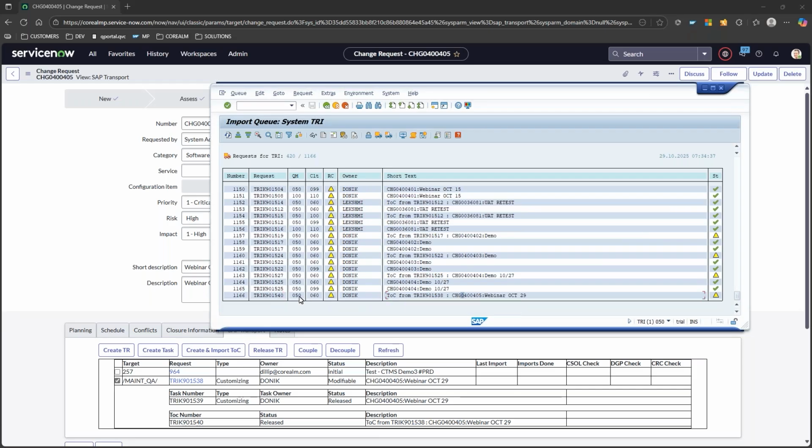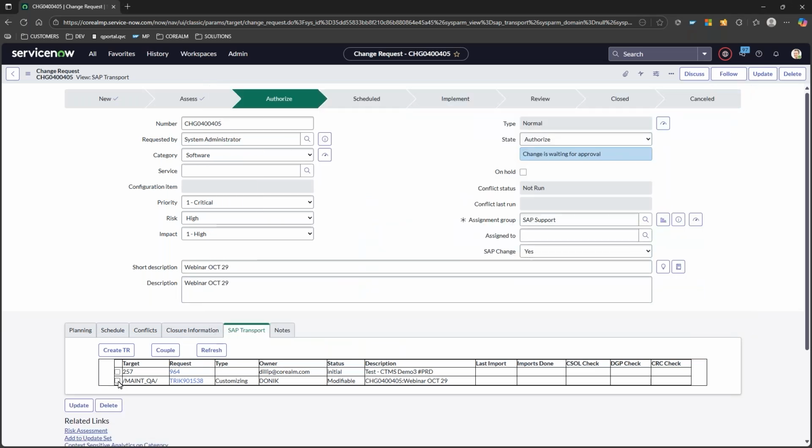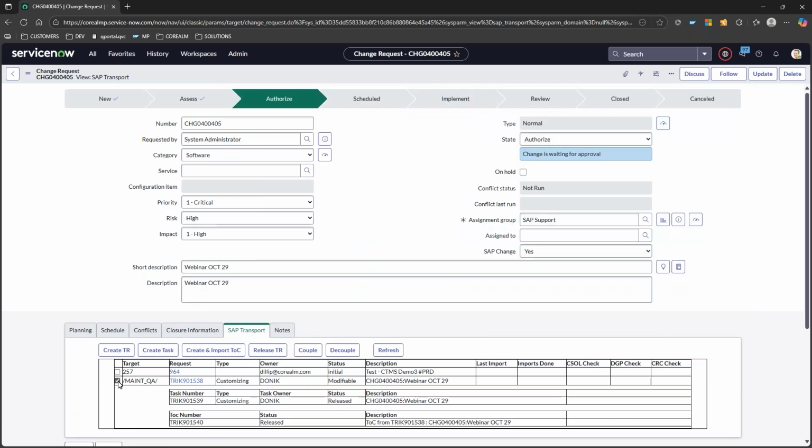We see the TOC has been imported, client 550 to 60. So we perform our testing in client 60, and if testing is concluded and it's positive, then we will be able to release our transport. And these are the conditions that we had mentioned. So for example, the create and import TOC button did not display until the transport or the task is released.